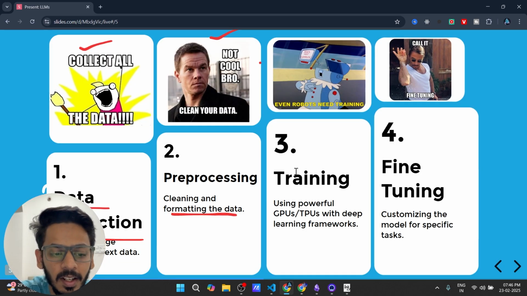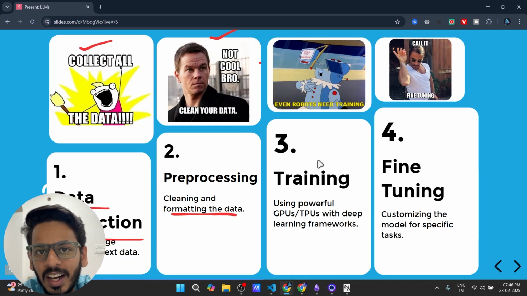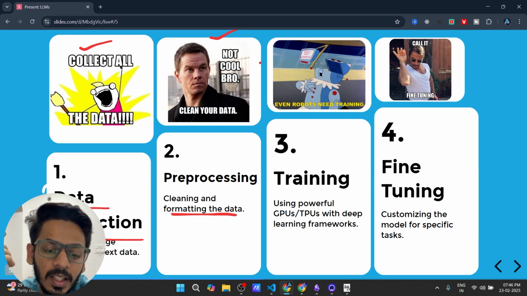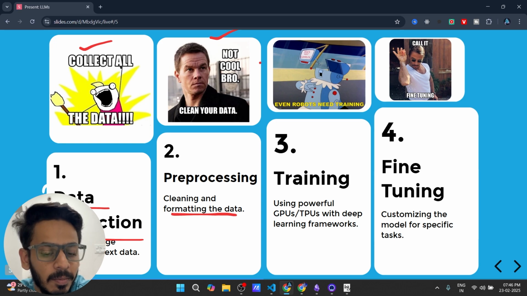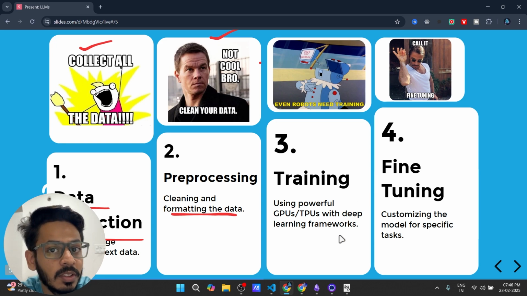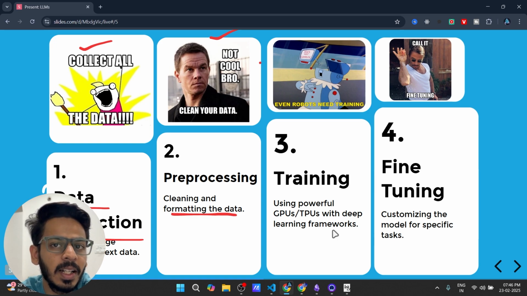Okay. Now, the third step. After cleaning your data, you are feeding your data to your LLM. The third thing is to train that LLM. You have to use powerful GPUs or TPUs with deep learning frameworks. Now, what do you mean by training?